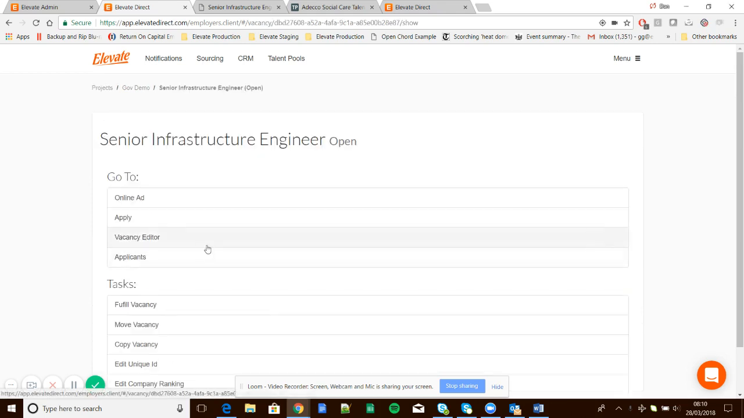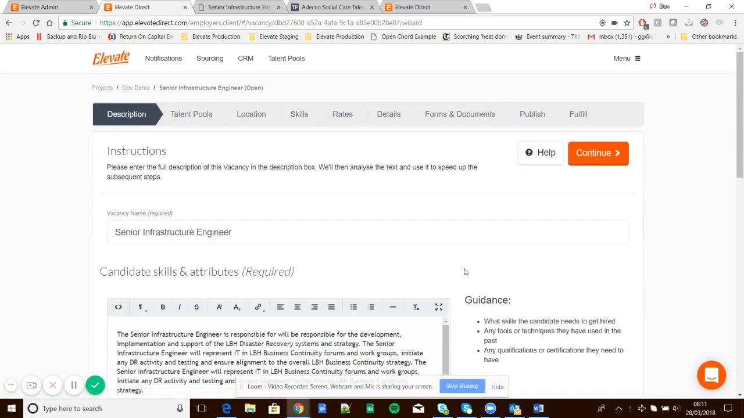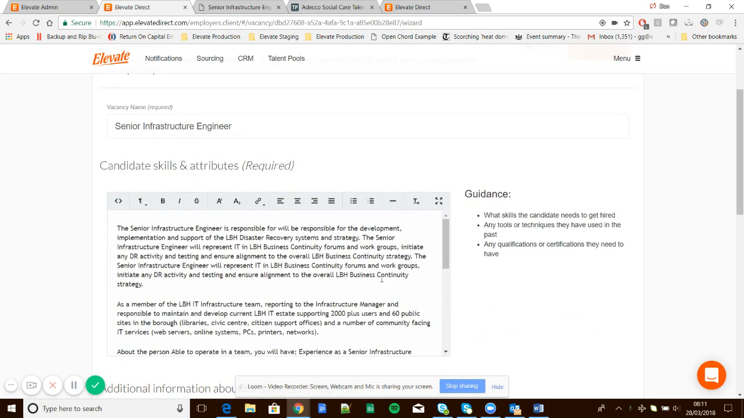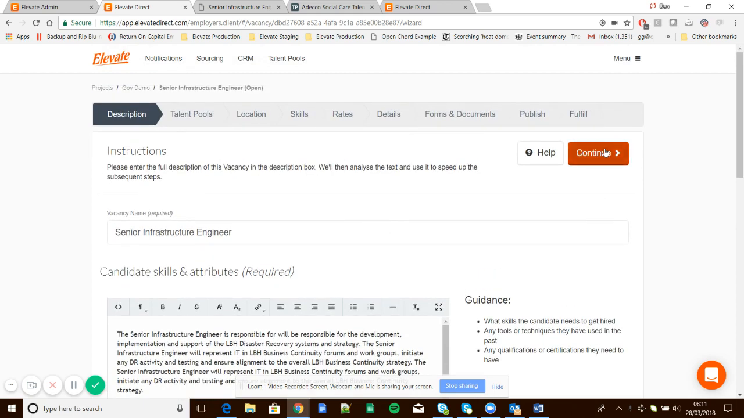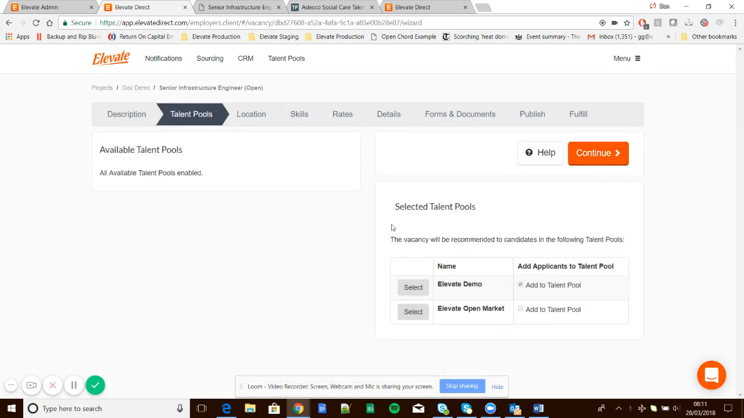So I'm just going to enter into one of these vacancies, and just to show you how this was created, just want to run through a few steps here, which is quite simple. This is a job description underneath here. It just gets pasted into this box, and you follow this set of steps along the top here. Continue. This applies the job to a talent pool.